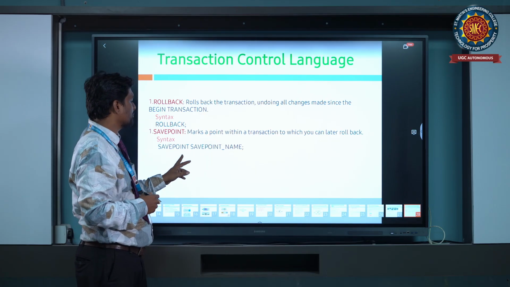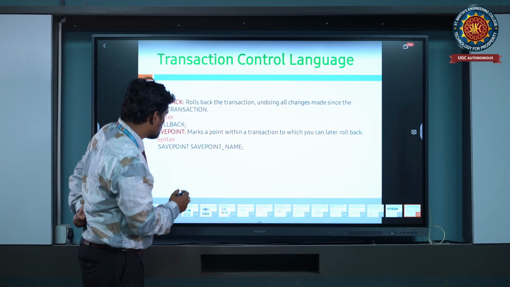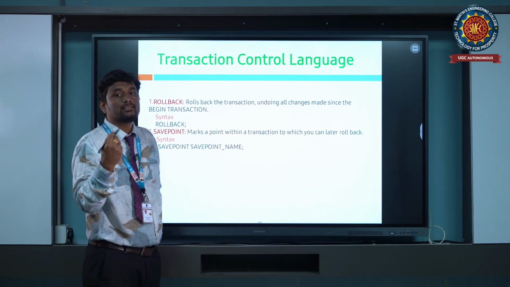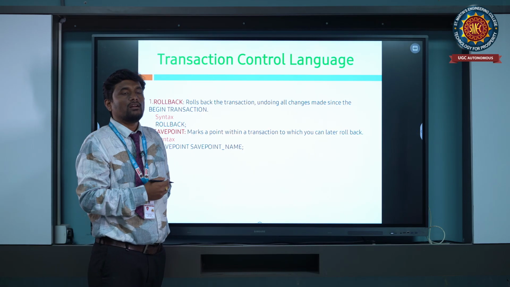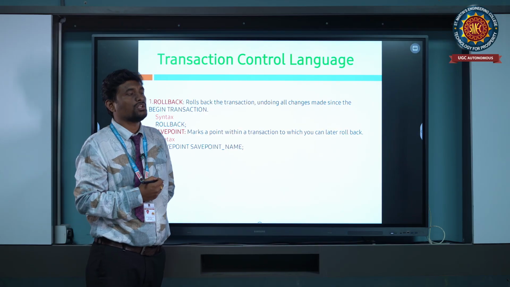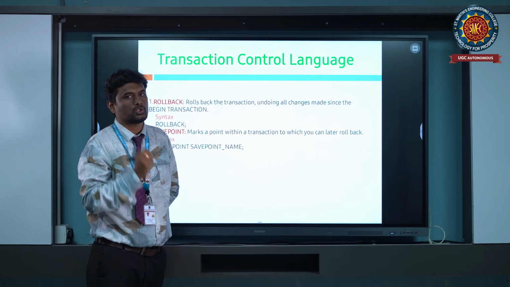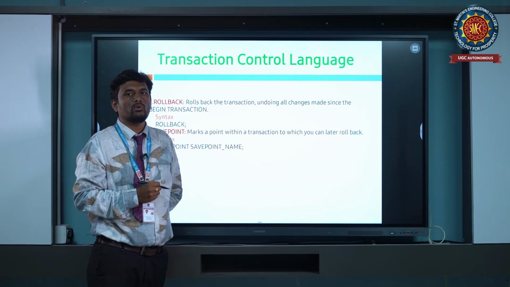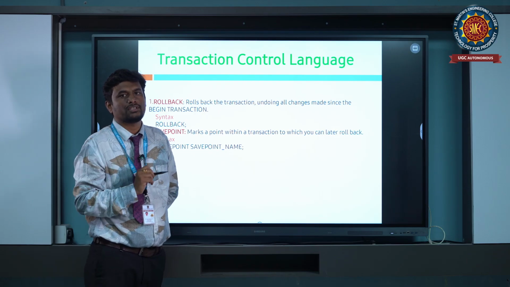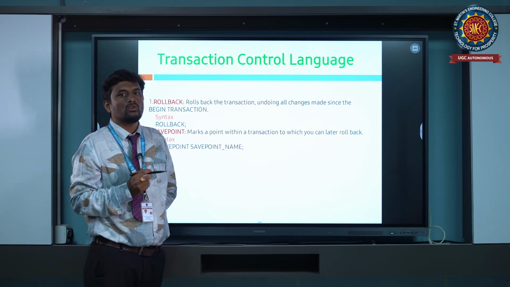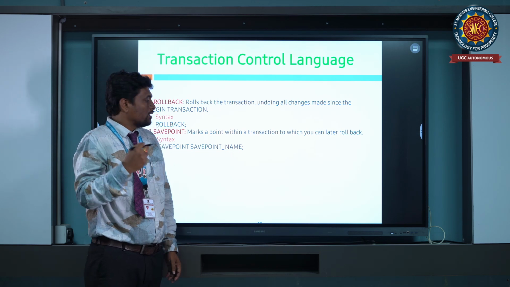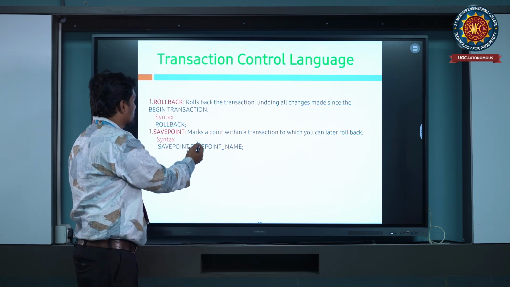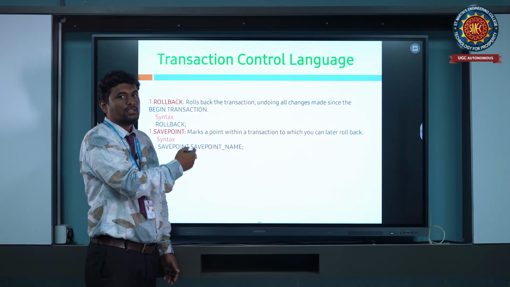SAVEPOINT means, suppose I have 1000 rows, but I want to change only the starting 10 rows. That time I only have to save point, only those 10 values are saved, that's it. But the remaining is not covered. Next, the SAVEPOINT syntax is SAVEPOINT and the savepoint name.